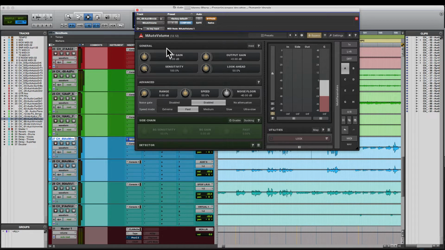These are the settings that I like. To start, I put the input gain at 0. I put the output gain at 0. I change the sensitivity to 100. It defaults to 50. And I put the look ahead to 50%.